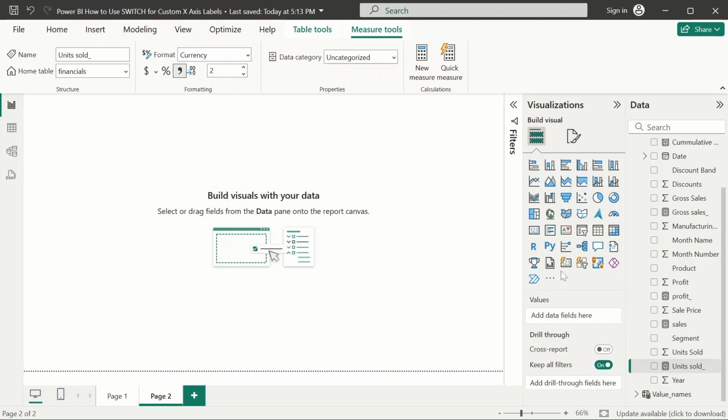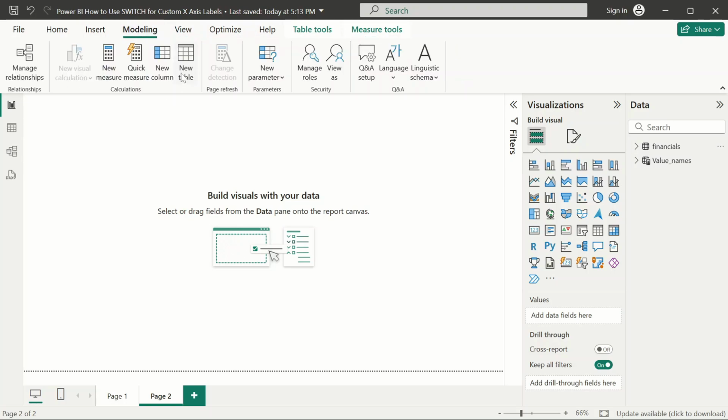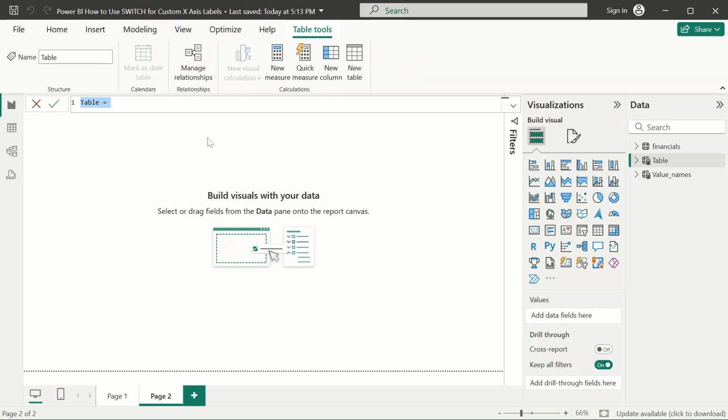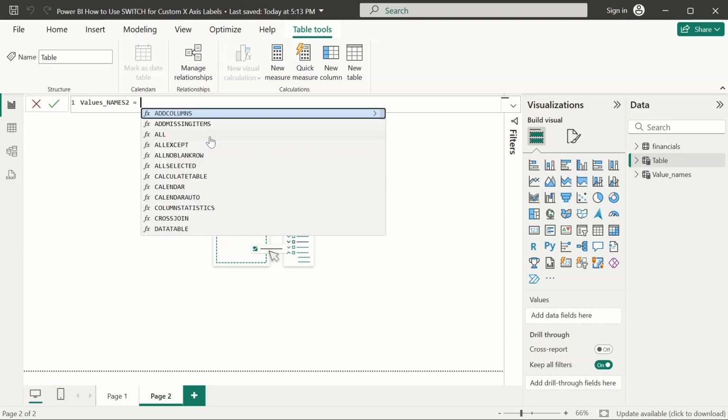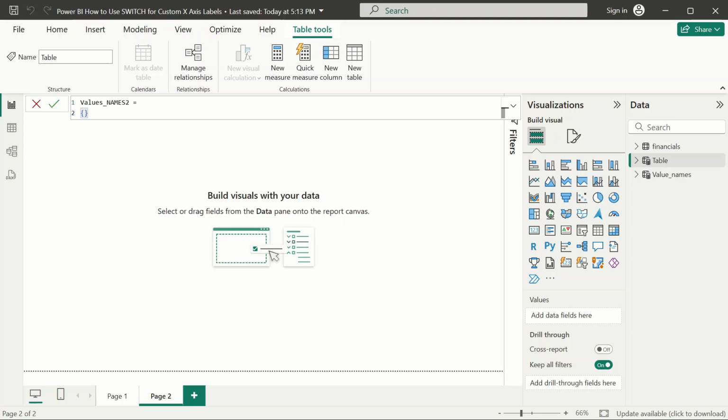So once you get those into measures, the next thing you're going to do is come to your modeling tab here and add a new table. Let's call this table values names 2. The reason I'm adding 2 is because I already have another one in the report. I'm going to add a curly bracket here and input the names of the values. One thing you have to be sure of is that the spelling of these values has to match when you use it in the switch statement that we're going to use to display the values.